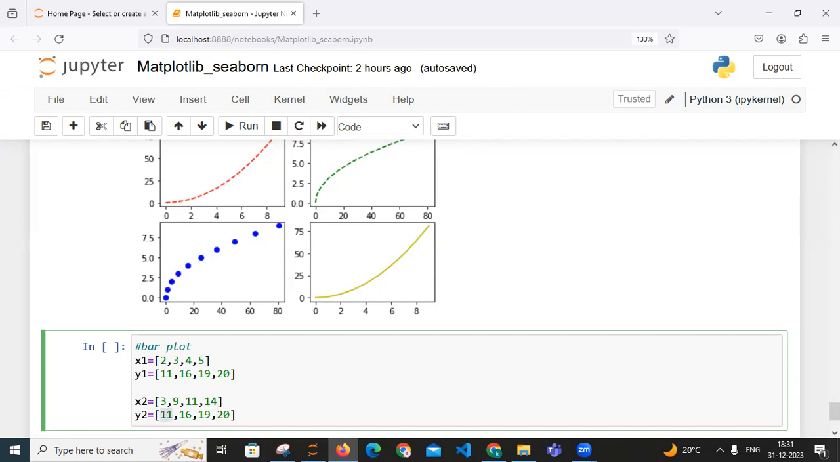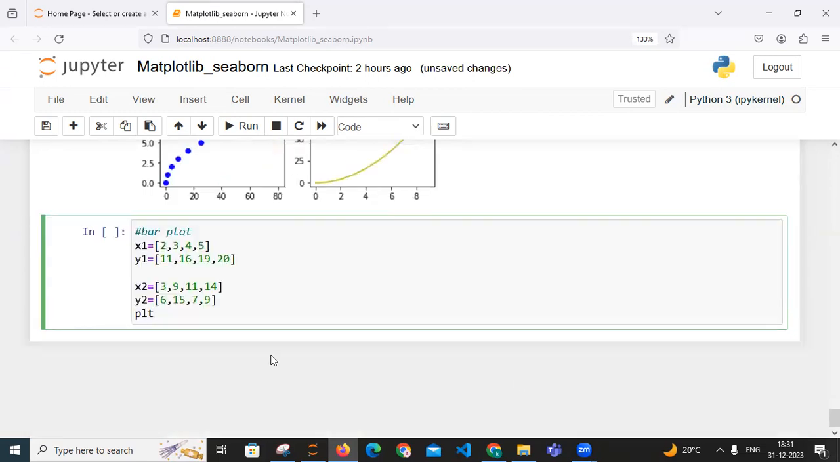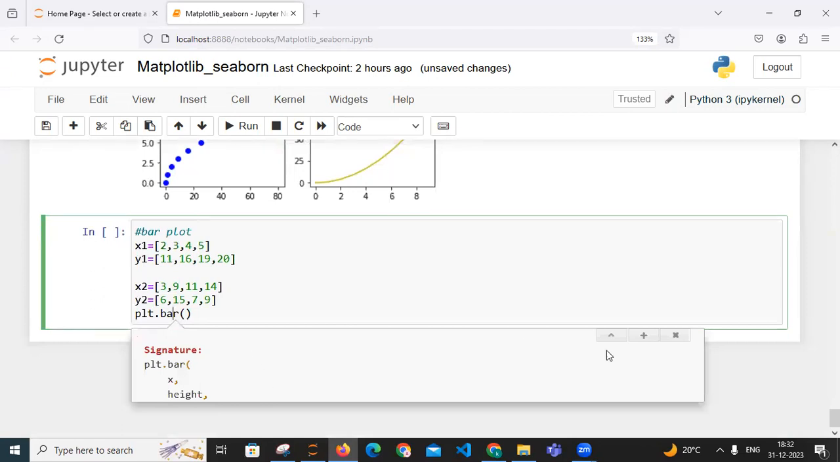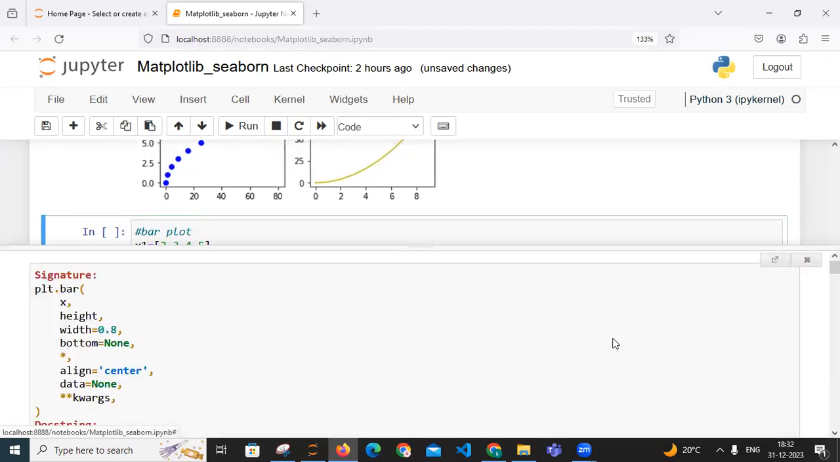So 6, 15, and 7 and 9. Now if I'm going to write plt.bar, you can also check by pressing Shift plus Tab, and you can probably get this idea.